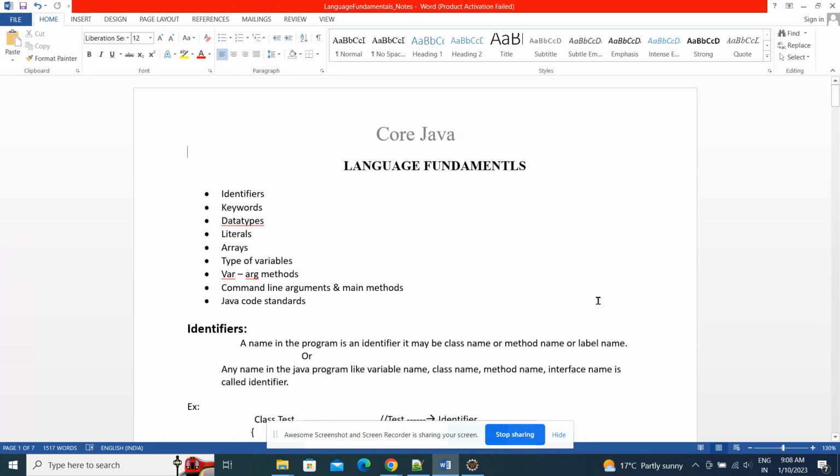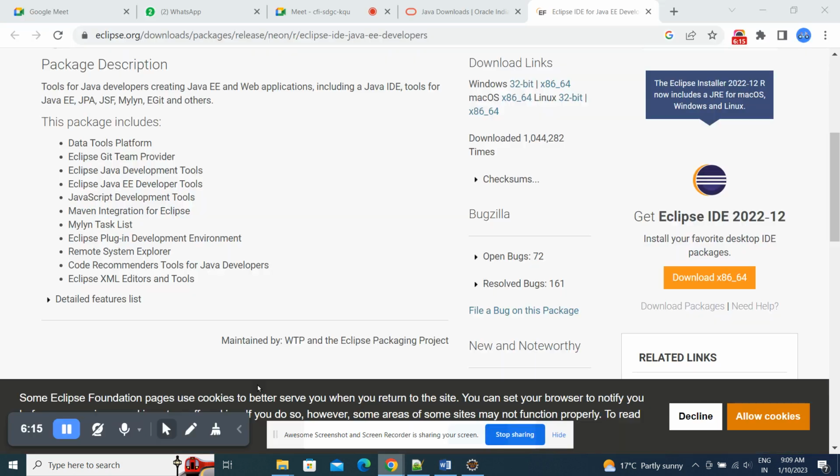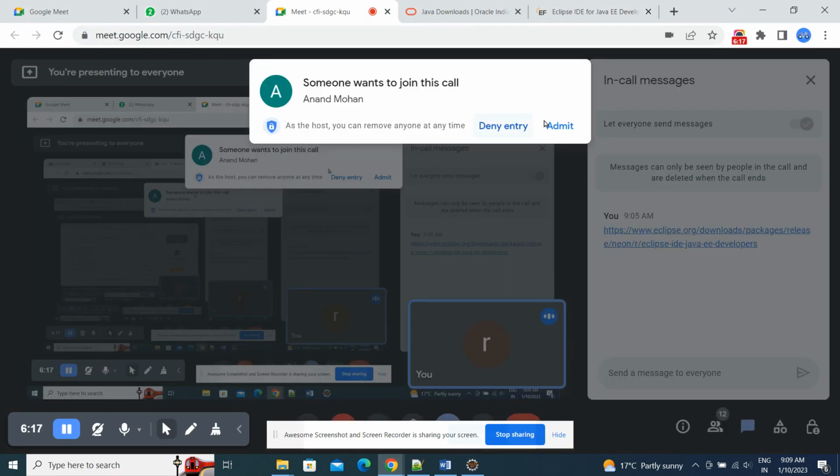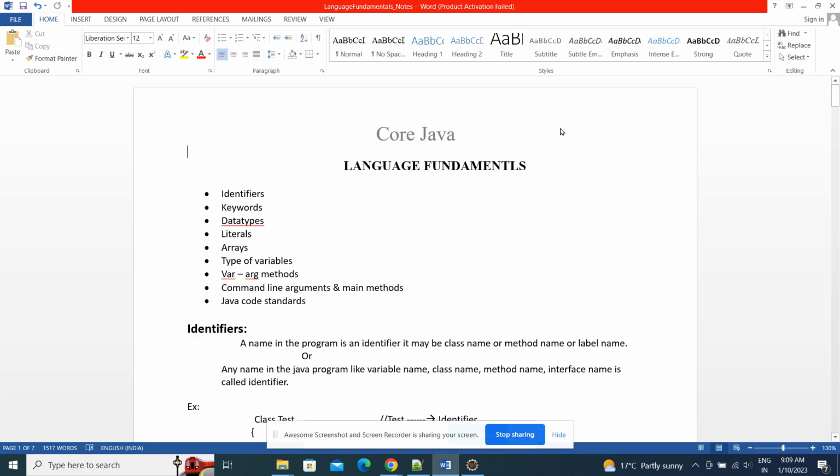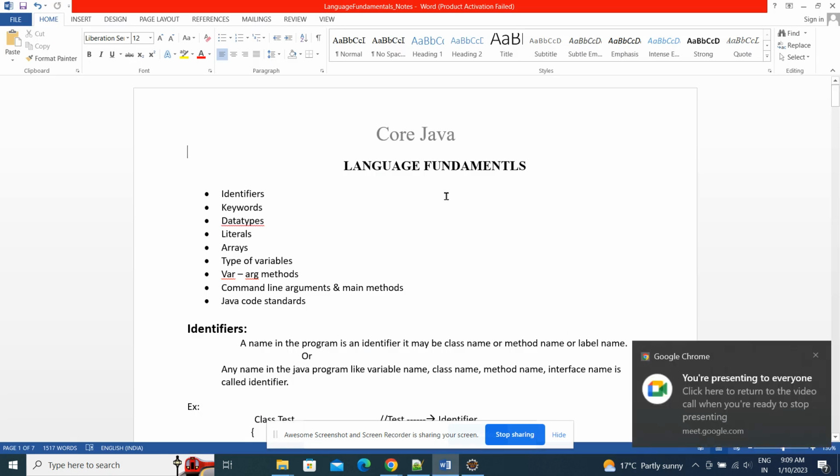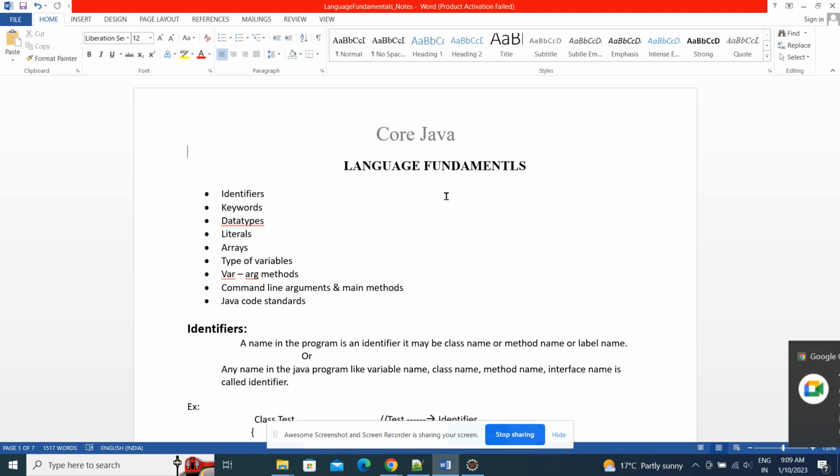This is the starting class. Now, as part of the start of core Java, we need some basics before going to write classes, methods, variables. We need to have some basic understandings.